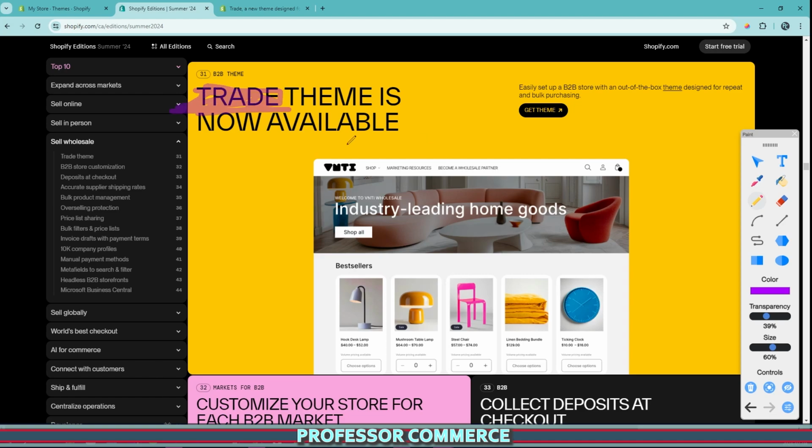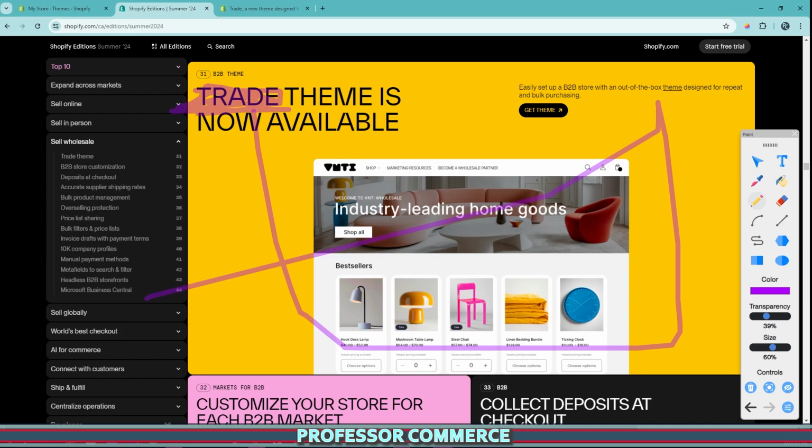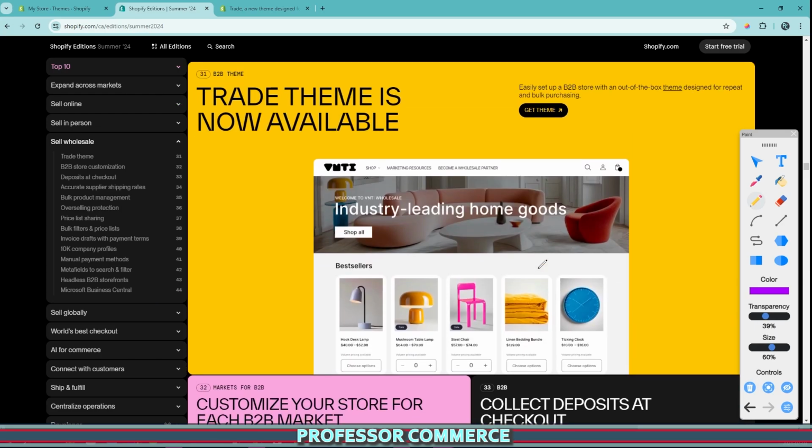This was most recently advertised very largely in Shopify Summer Editions 24, and they have this massive block on it. The bigger the block in Editions, the bigger the announcement Shopify is trying to make. Paired with this giant yellow on black text, they really want this announcement to stand out. This theme says, easily set up a B2B store with an out-of-the-box theme designed for repeat and bulk purchasing.